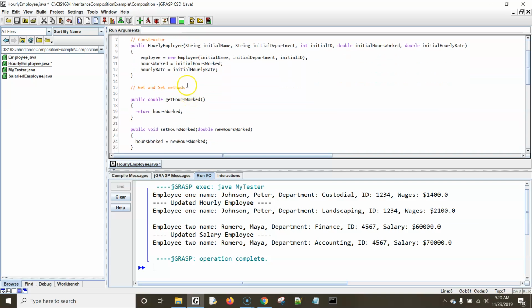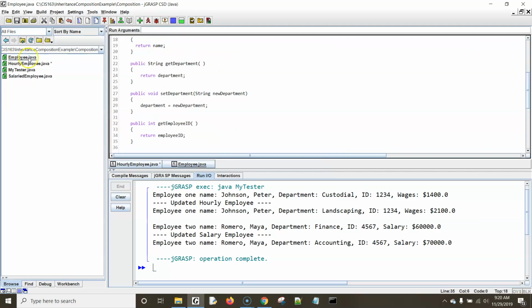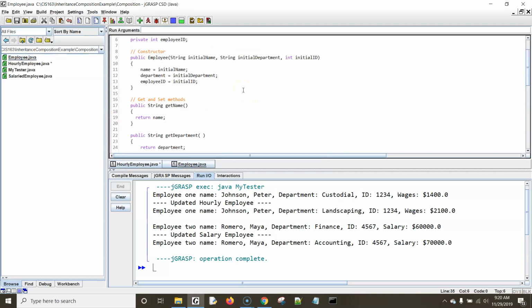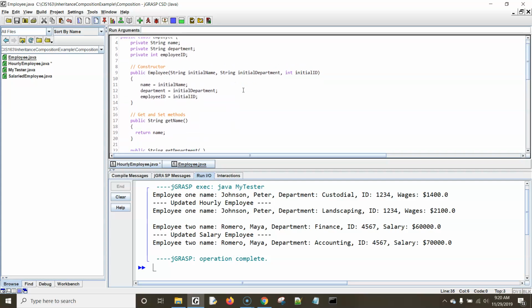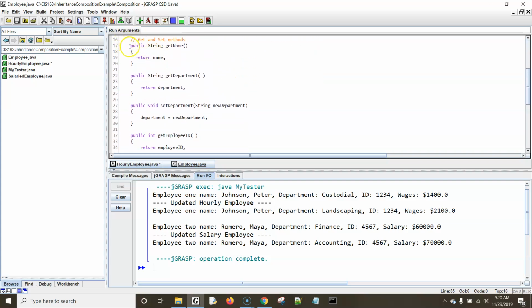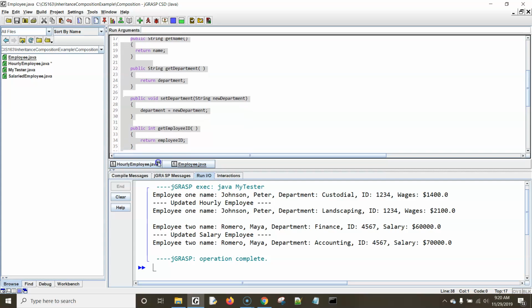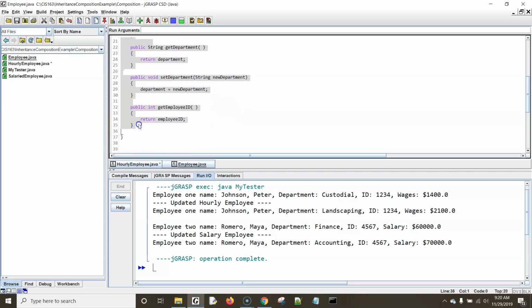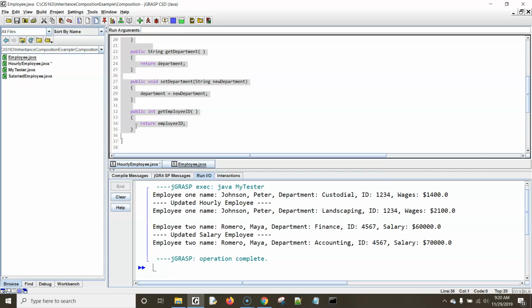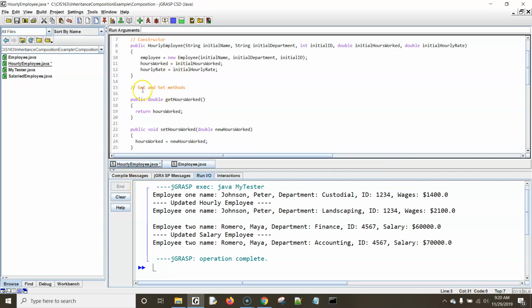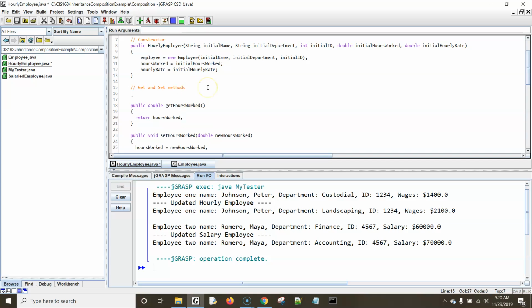The other thing we need to do is create implementations of the methods that are in our employee class so we can access those items in the employee class, the instance variables. So I'm just going to copy over my get and set methods, and then we're going to update those. So in my hourly employee, I will just add those in first.